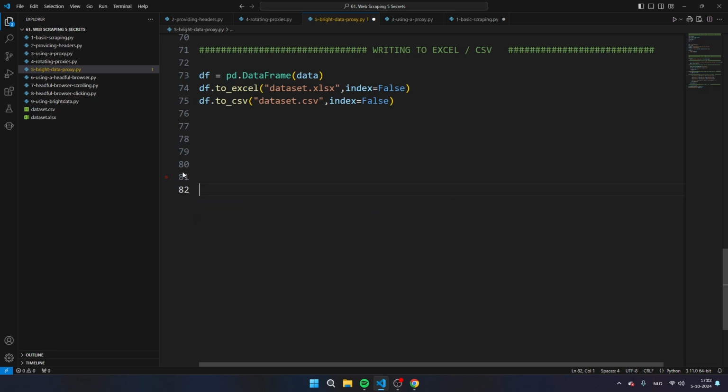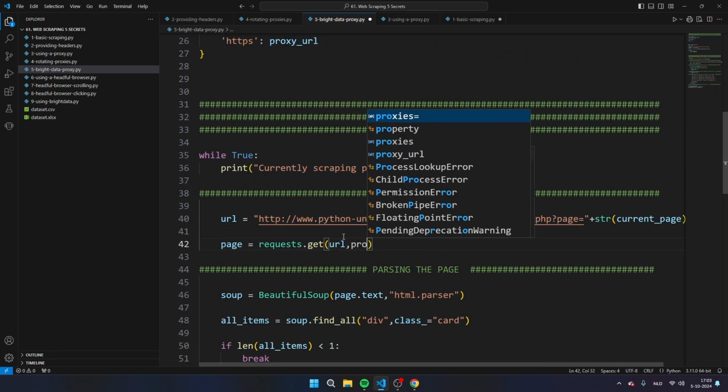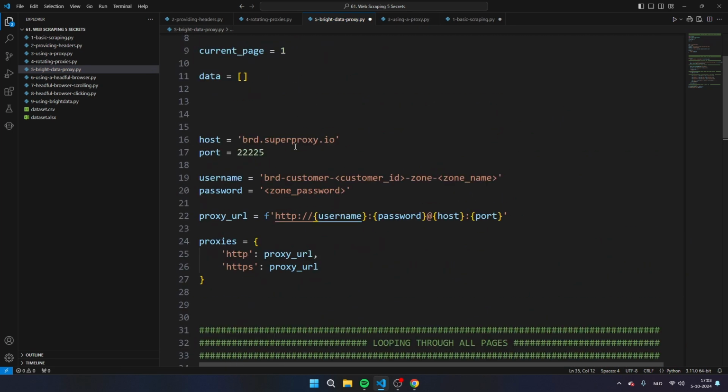Then let's remove this part. And then the only thing that we still need to do is add here, proxies is equal to proxies, like this. And we just have to configure these parameters, and I'm going to show you how easy that is.